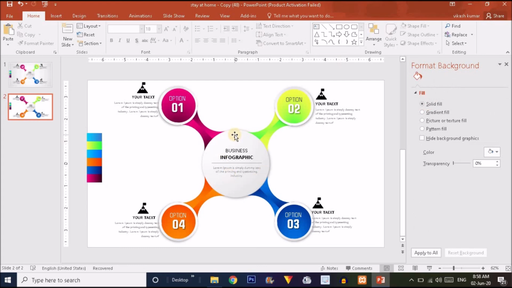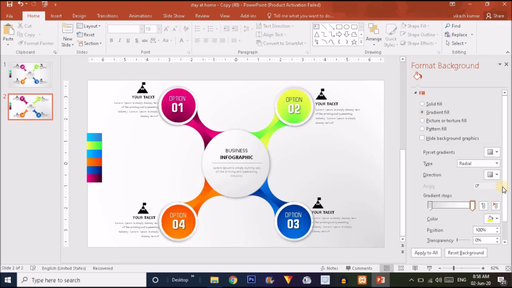This is all about the design part, and finally I'm going to format the background here. I'm going to choose the gradient fill option over here, and again change the type to radial. The direction should be this, and for this I'm just going to alternate the handles like this. It will give a pleasant effect to your slides. So this is all about this particular infographic.